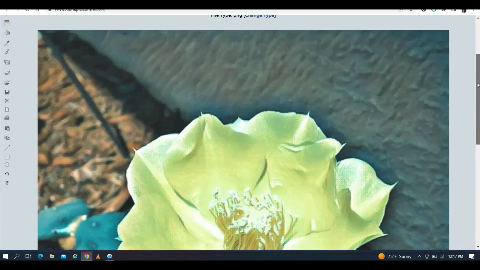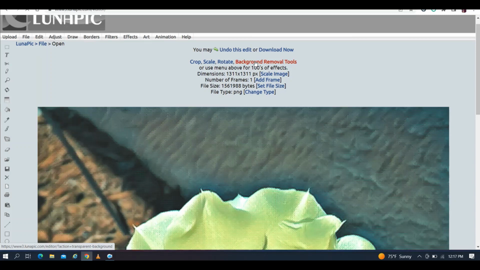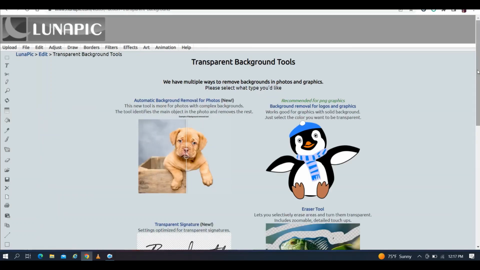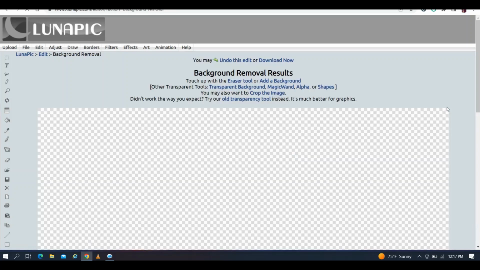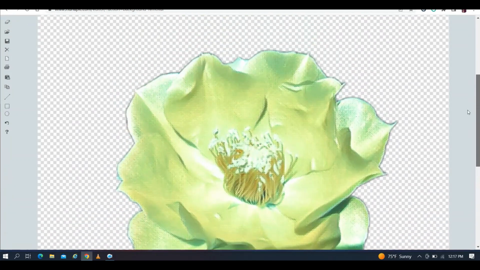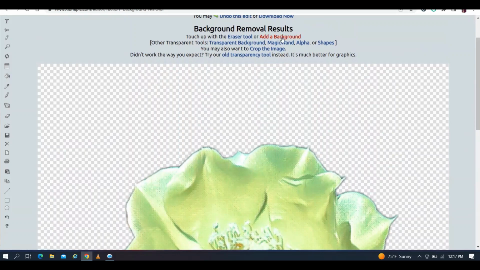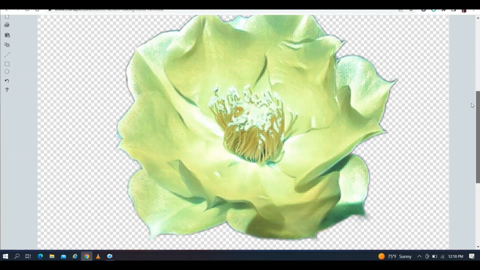And what we're going to do here is go to Edit, Transparent Background. So we're just going to go ahead and click on this. Actually, no, what we're going to do is go to Background Removal Tools. So just do this. And there's an automated background removal tool, which is relatively new. And if you click on that, it should do this for you. And it did. So that's pretty much what there is to do. They do have some other transparent background tools here, but as you can see, this did it perfectly. This looks exactly the way I want it to.